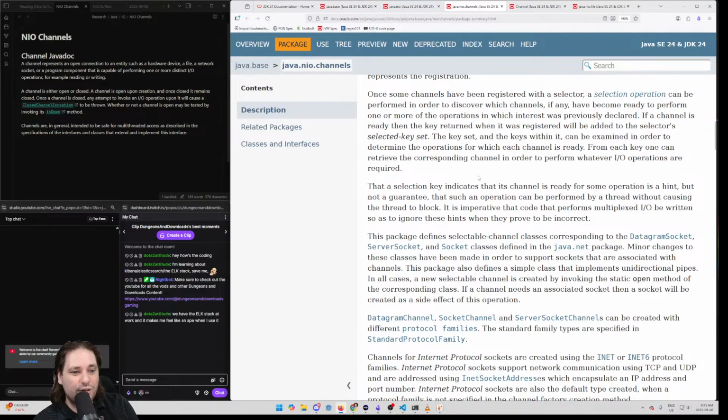I'm not understanding the real-world application of this right now. The key set and the keys within it can be examined in order to determine the operation for which each channel is ready. From each key, one can retrieve the corresponding channel in order to perform I/O operations which are required.